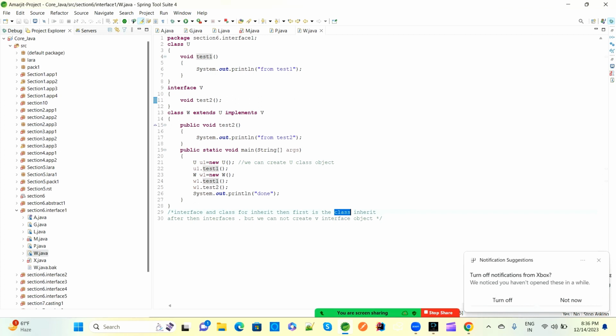And here we see that we cannot create an interface object. As already told, we cannot create the interface object because we don't have any implementation for the method, just an abstract method.